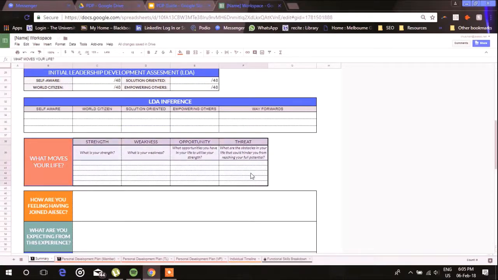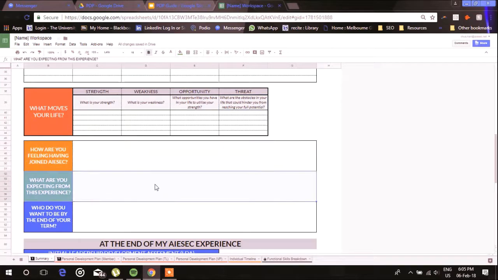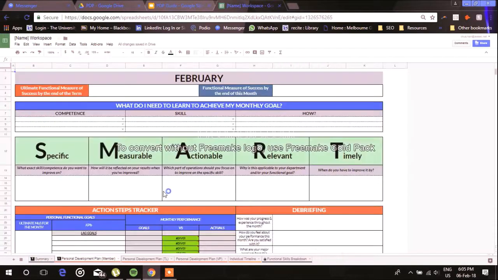Next, it can be a short discussion about what their strengths, weaknesses, any opportunities they have faced are, which lets them express their strengths, and any threats that may hamper them from reaching their full potential. So that's something to discuss. And some final guiding questions to cap it all off. How do they feel about joining Isaac, what are they expecting, and who do they want to be by the end of their term.